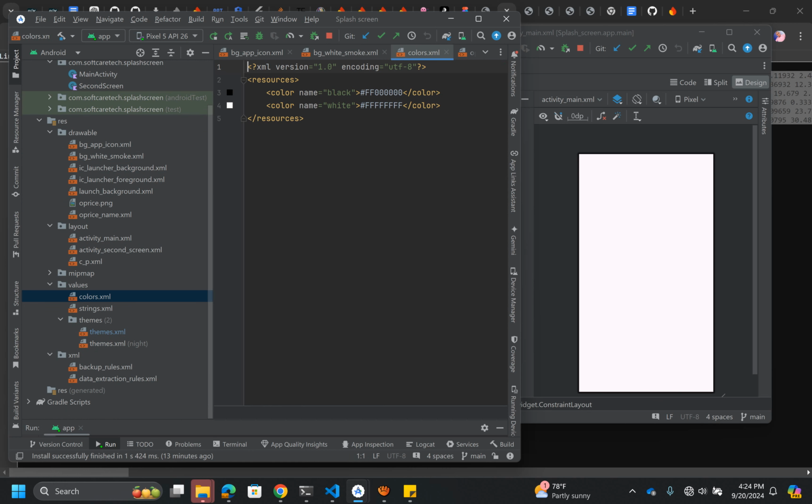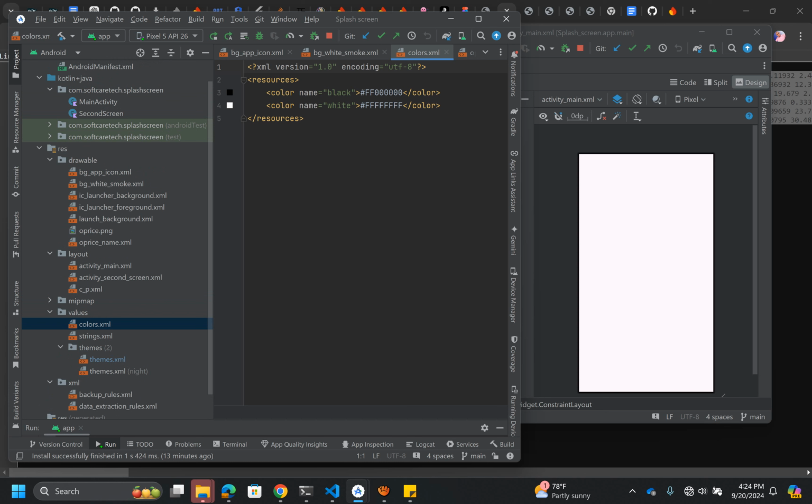Like here we have values, colors, we have black and white. That is why it works as a background there. But if your project maybe does not have them, you can actually create these colors and then add them up, or you can create a background white pasting.